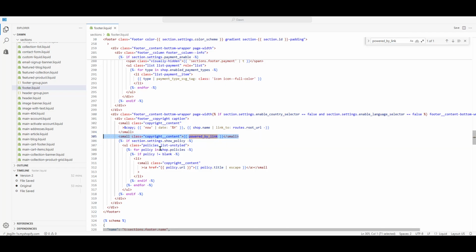Once you've found the correct line of code, the next step is to delete it. Simply place your cursor at the start of that line, click, and drag across to highlight the whole line. Then press the Delete or Backspace key on your keyboard. This action removes the line of code that displays the Powered by Shopify text in your footer.